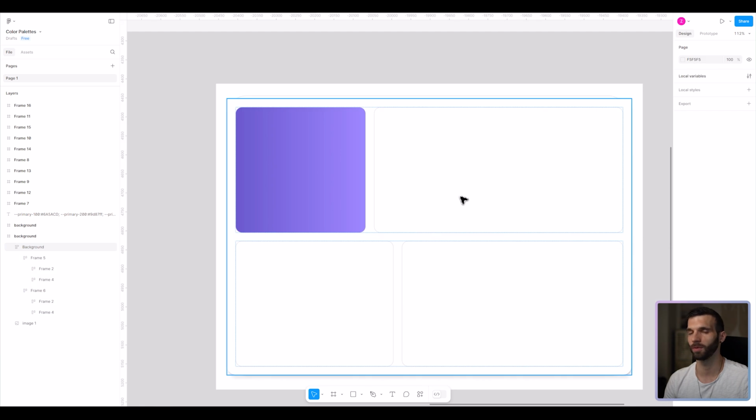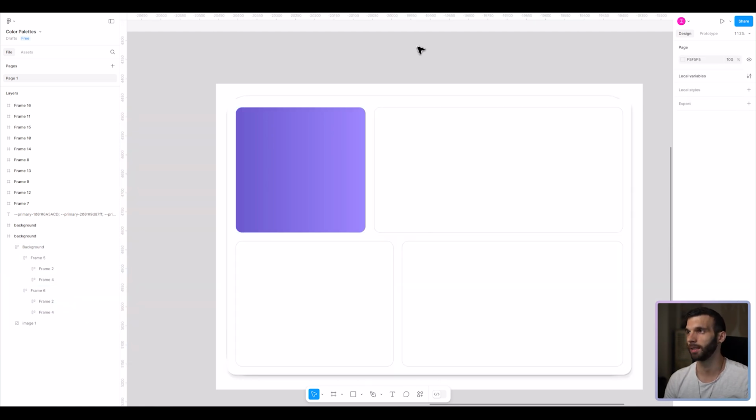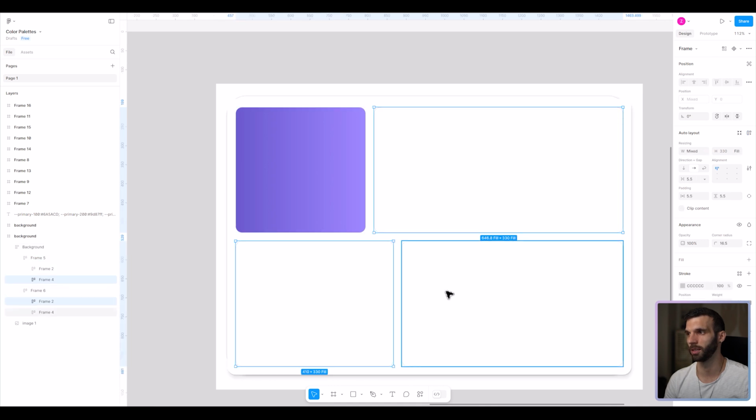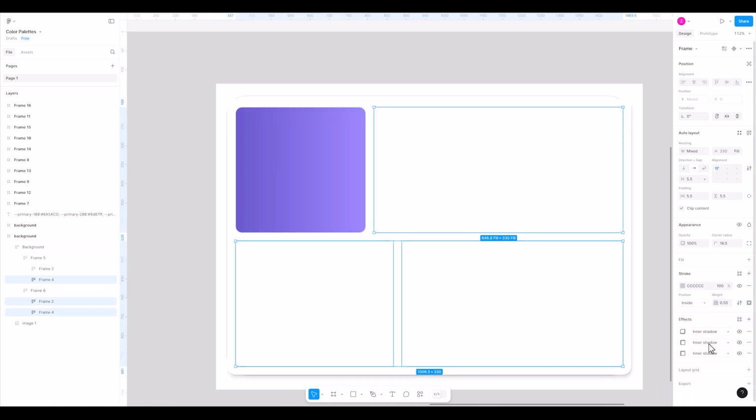Then these three shapes, we can change them at the same time because they are going to have the same style. I select them by double clicking and holding down Shift. And we have already the inner shadow. We said that we want to have some inner shadow. It's not visible because there is no fill.